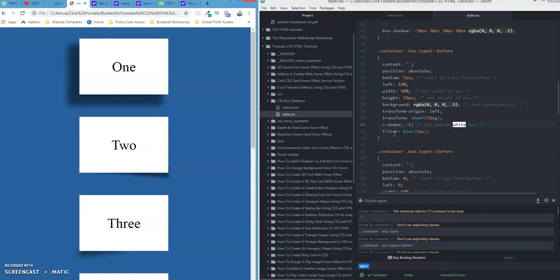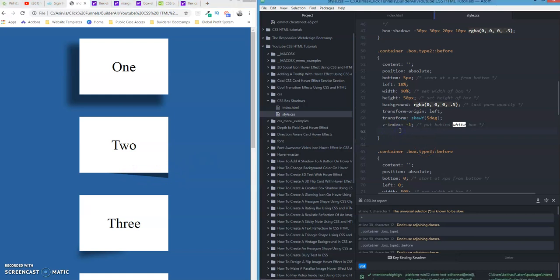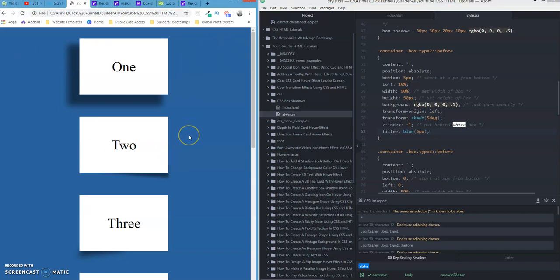And of course, the filter blur of it is, watch what happens if I don't have this filter blur. See how sharp it is right now? So I'll put the blur back in, and it just blurs this element by 5 pixels. Okay, so that's the end of this part 1. So this is how you could create different types of box shadows within CSS and HTML.